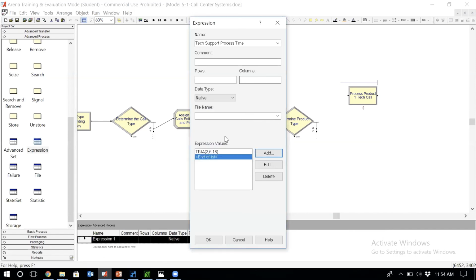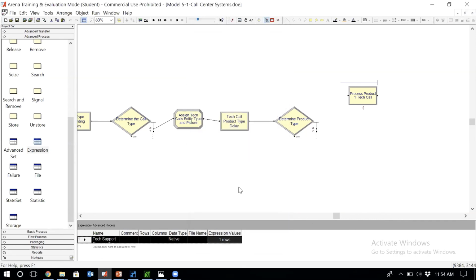Okay, don't change anything else. So I define an expression, I call it tech support process time, and I just define the value of this expression. So anytime in the simulation, when we get to this expression, a random number from this distribution is going to be generated. Okay. So now I have this expression.